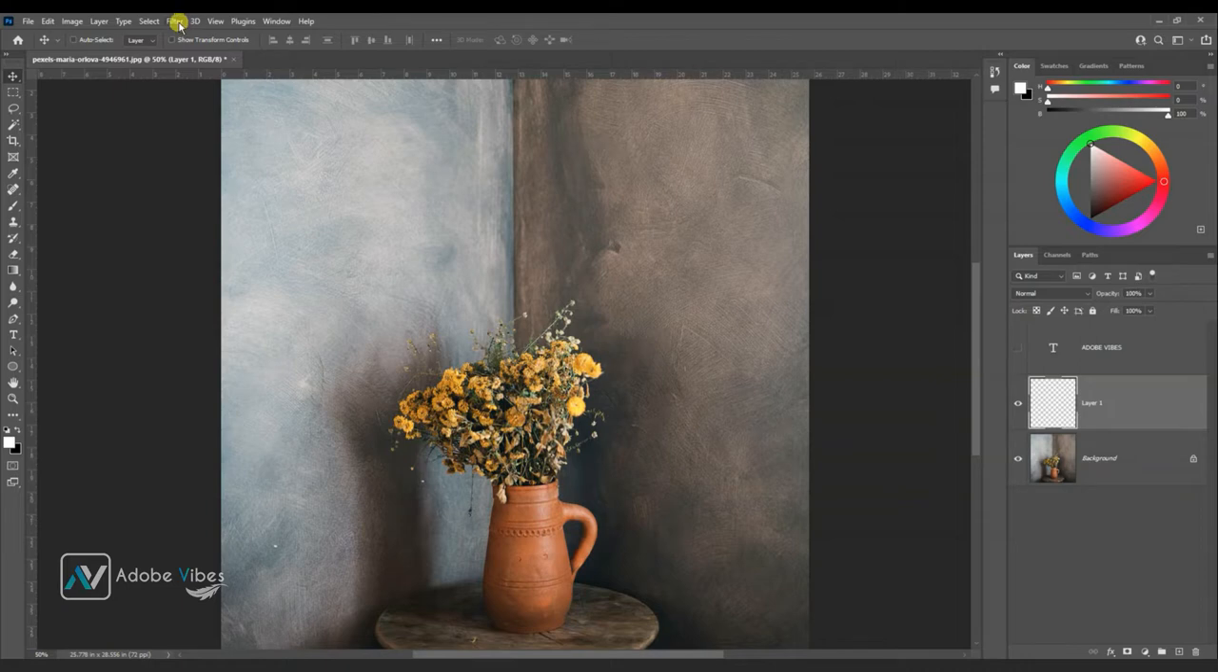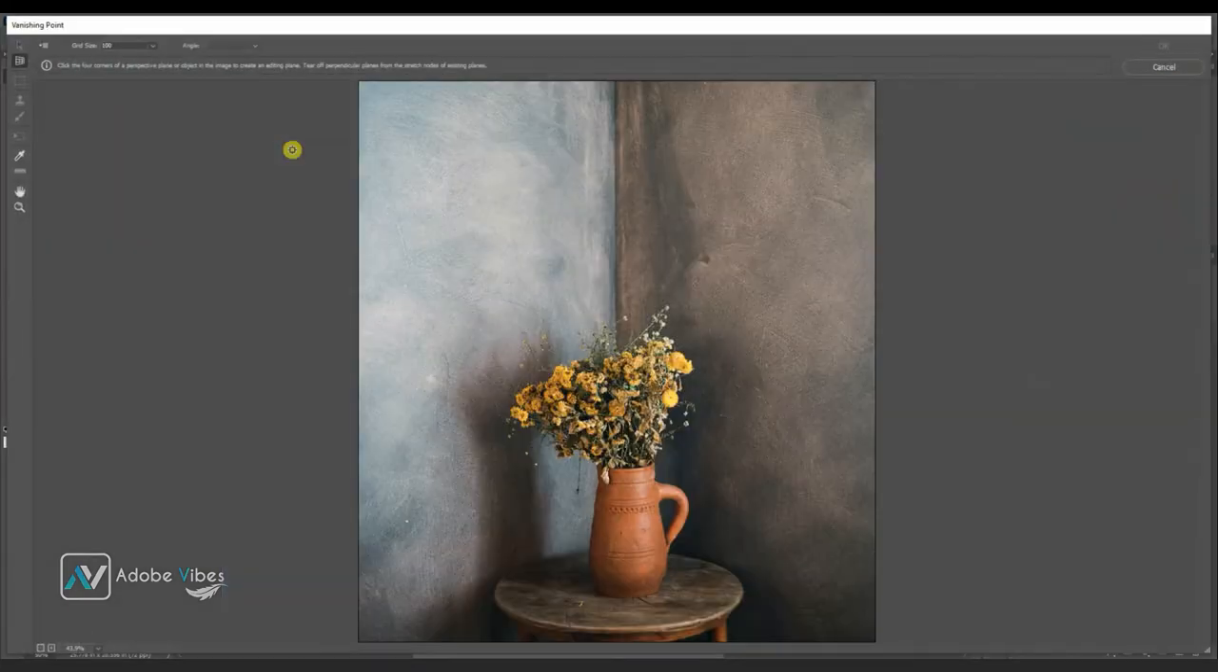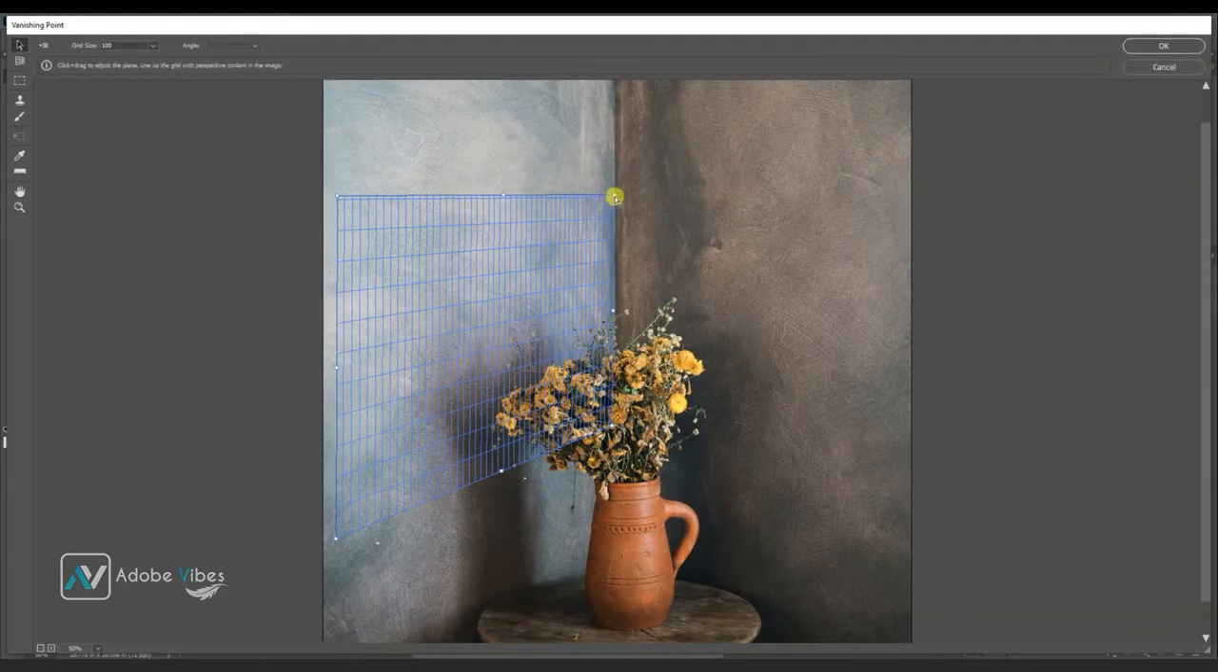Go to Filter, Vanishing Point. Go to the left toolbar and select this one, Create Plane Tool. Now create 4 points from the left side like this. Now blue grid means valid one, red or yellow means invalid one. Now adjust the corners how you like to make them.